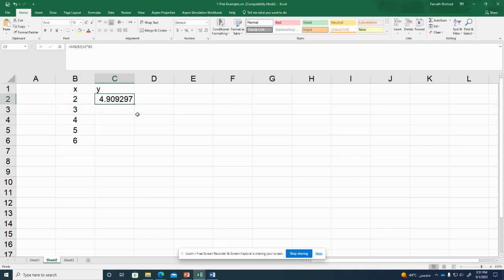Okay, now if I want to apply this formula to the next cell, I can just bring the cursor here. You may notice that it's converted to a plus sign, and now if I drag it, it will apply the formula to the next cell, and so on.